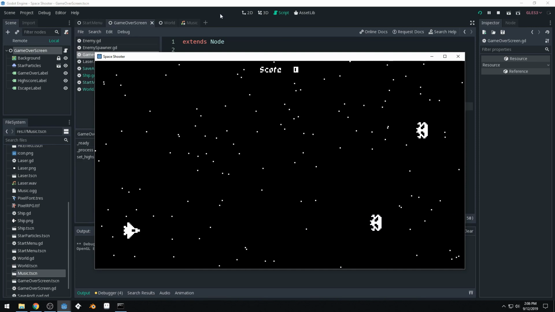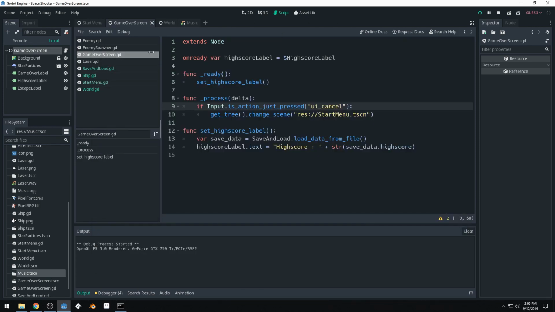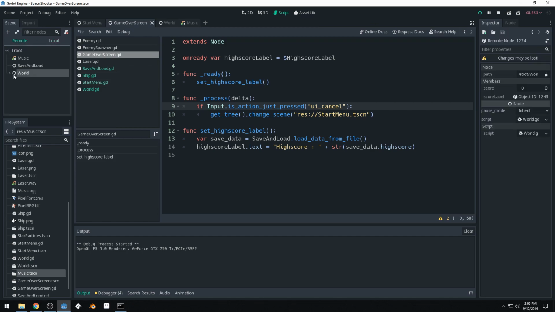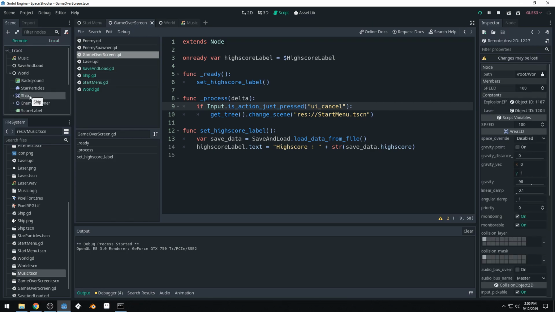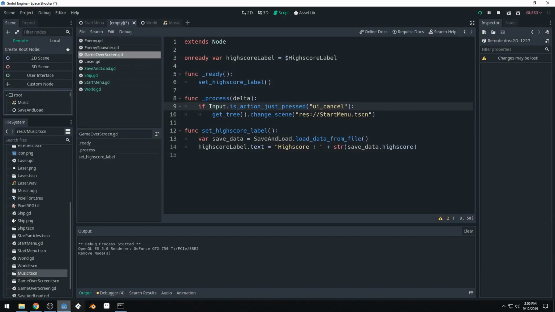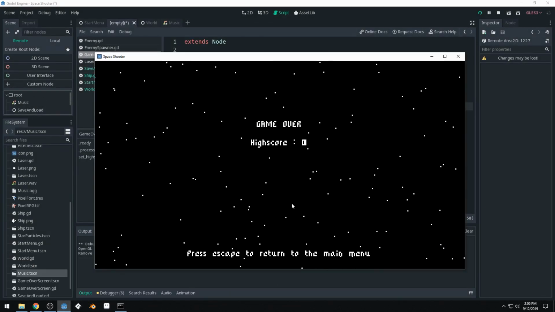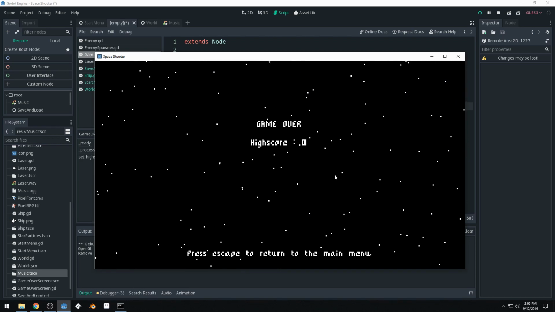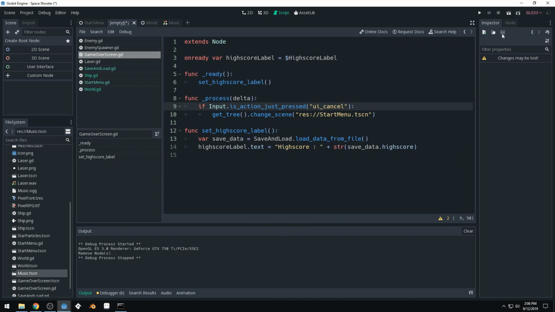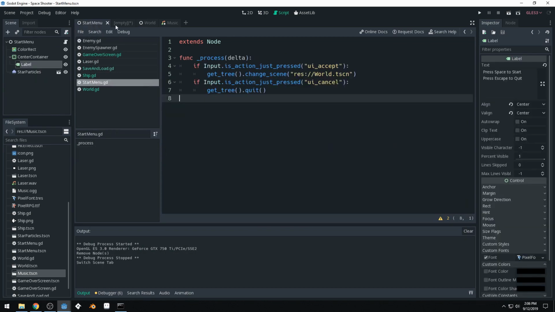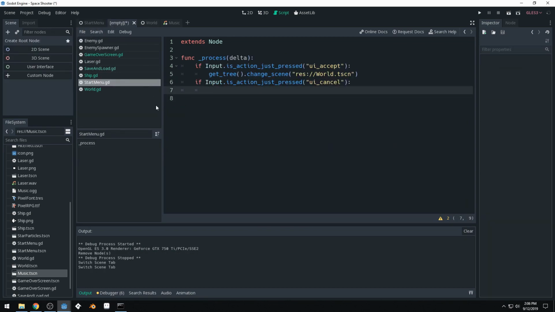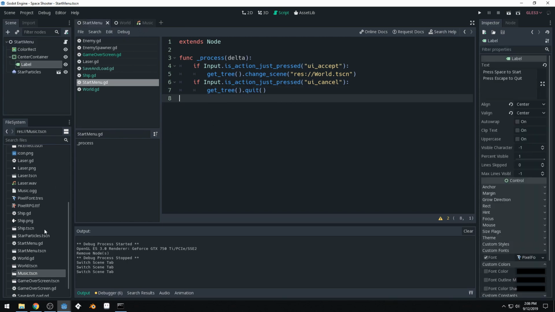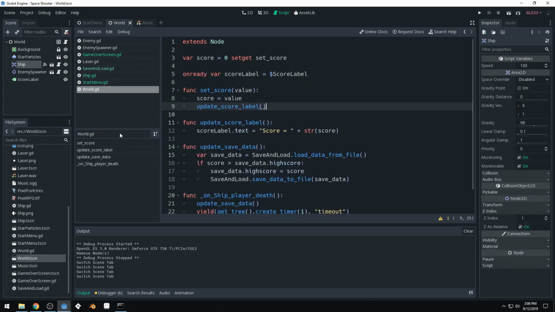Want to know something funny? We could actually come over here, come to remote, find the ship, and delete it. Come back to the game, and the ship dies. It says our high score is 0. That's not right. Or maybe we can't do that. Maybe I just deleted our whole world scene. That would be tragic. Okay, here it is.